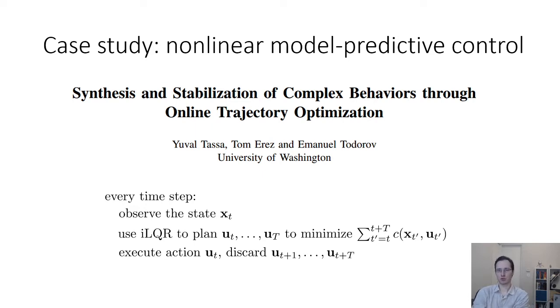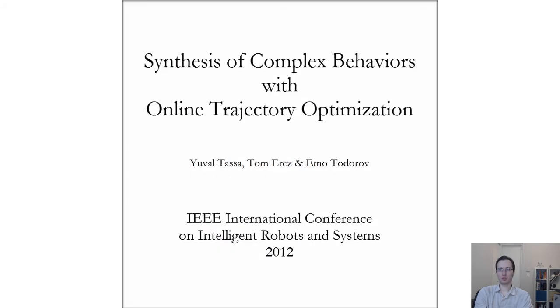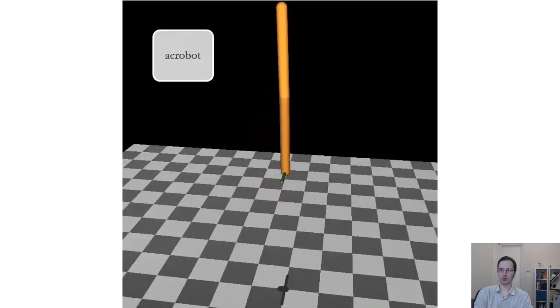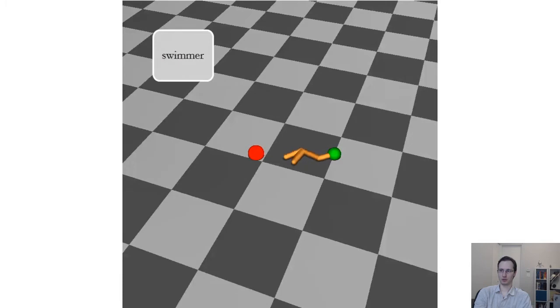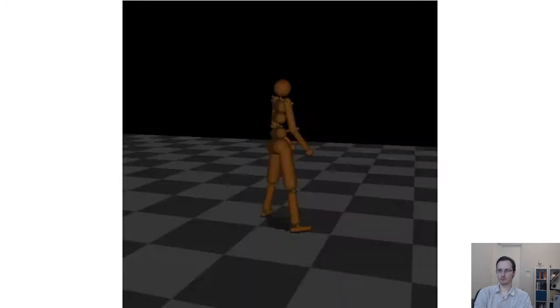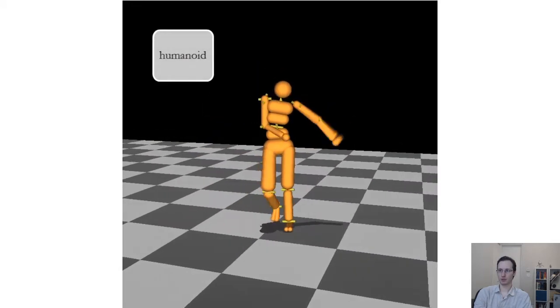Most of the contributions in this paper are actually in the particular implementation of iterative LQR, and if you want to know all the bells and whistles, all the tips and tricks for implementing iterative LQR effectively, I would encourage you to check it out. What I want to show you today is the video of the result from that paper. So I'm going to play the video and narrate a little bit. So here, what they're showing is a simple acrobot system using iterative LQR. They're going to show a swimmer and a little hopper, as well as a more complex humanoid.